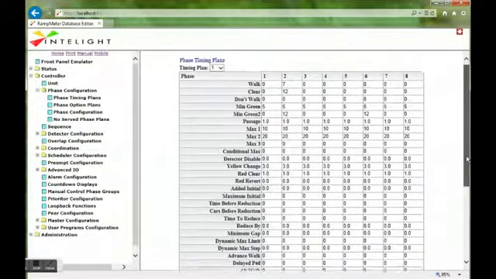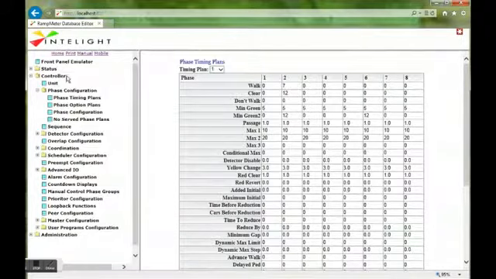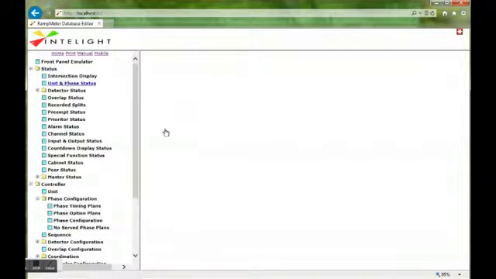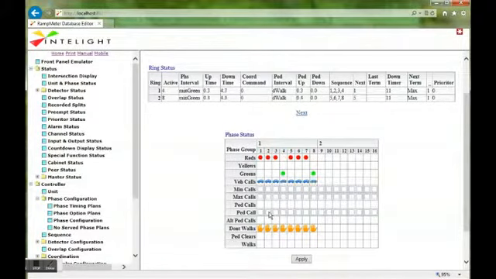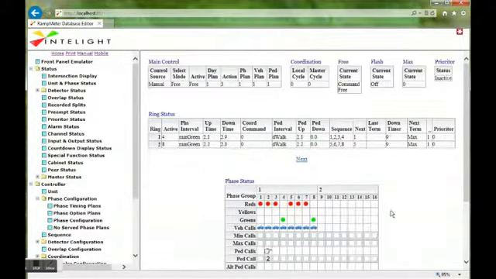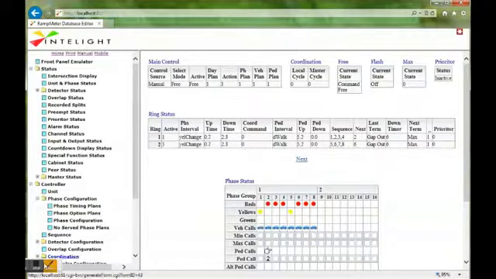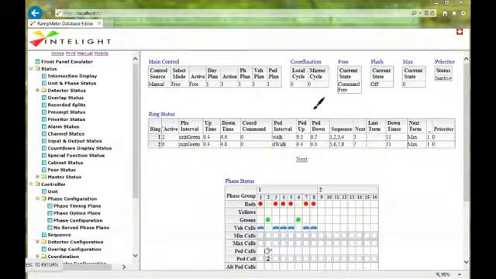Now I'm going to go to the status screen and go to the unit phase status, and I'm going to apply a ped call to phase 2. So I put this in, I hit apply, the little finger pops up, which means I have a ped call, and I'm going to rotate the cycle around to phase 2, and I want to look at the times on the walk and ped clear. So this value right here that I'm circling is what we want to look at.